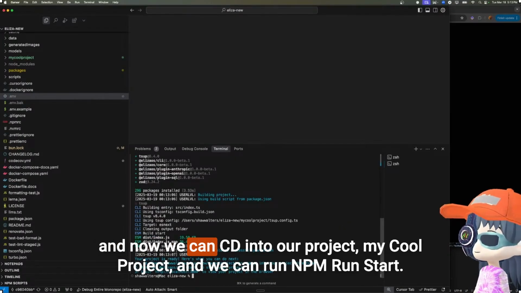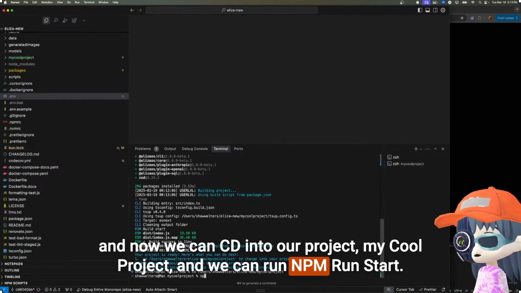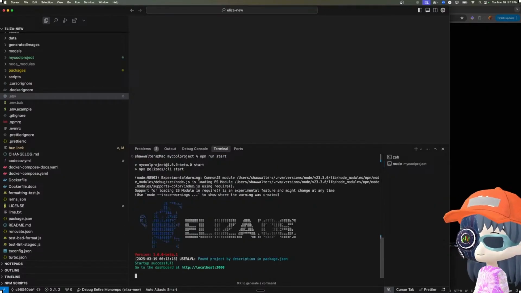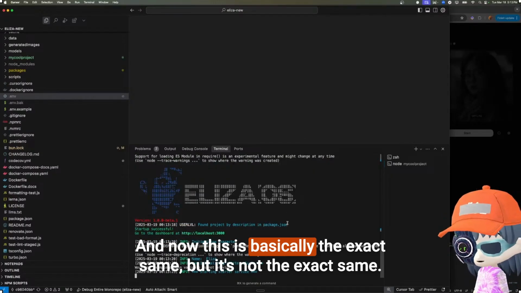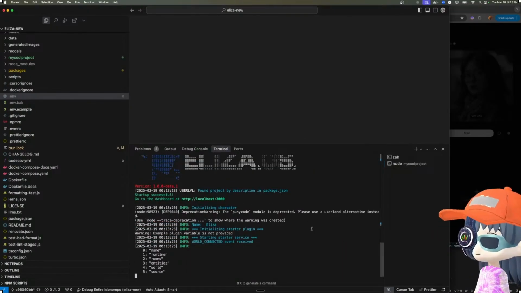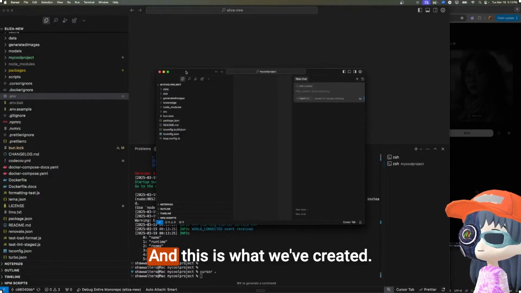And now we can cd into our project, my cool project. And we can run npm run start. And now this is basically the exact same, but it's not the exact same. Let me open up the project. And this is what we've created.